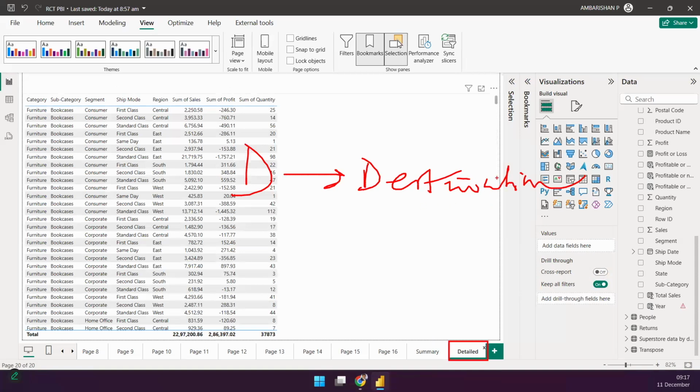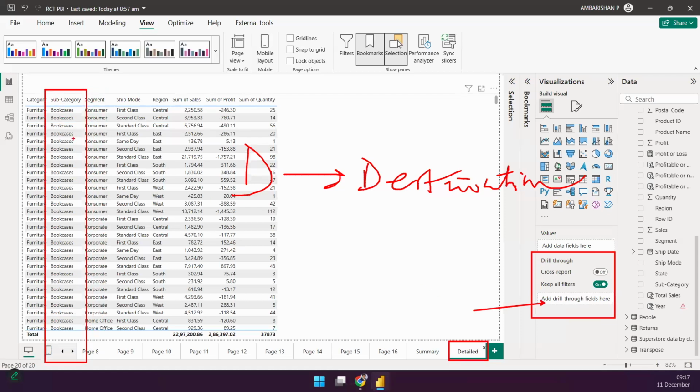And destination is the place where you want to use your drill through option. Okay, what are you going to drill through based on? We want to go drill through a subcategory column. Yes or no? So you may want to add the subcategory here in the destination page. What is the destination page? From the summary page, you want to get to this detailed page. So this is your destination page. D for destination, D for detailed. However you want to understand it, I remember it in this fashion.